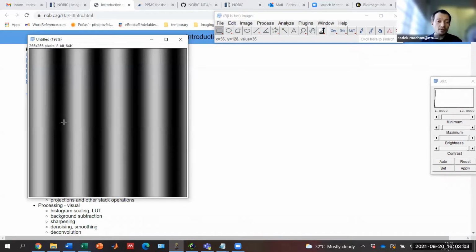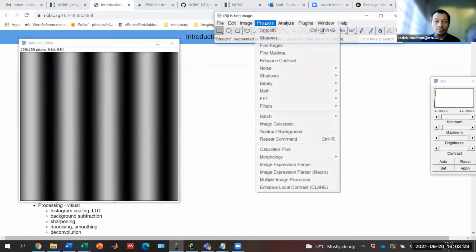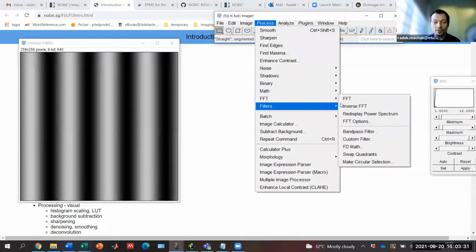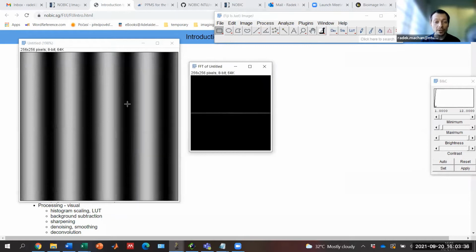That's the whole idea of having images represented in the frequency domain. And the Fourier transform is basically the transform which transforms images between the spatial and frequency domain. So if I take this image and here I do process, fast Fourier transform, I will get a representation of this image in the frequency domain.